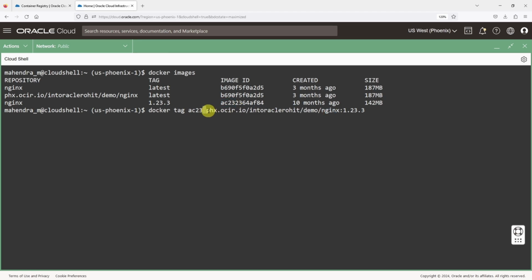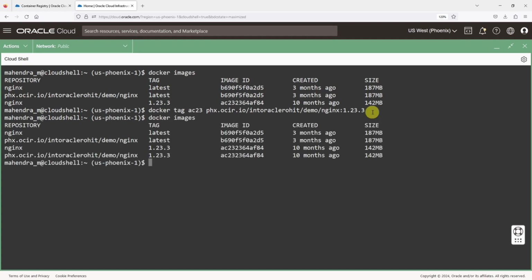And then I've specified the FQDN for the path of the registry where the image has to be pushed. I'll go ahead and hit enter. Well, the prompt returned without any error, so we can confirm that the image has been tagged. I'll simply run docker images command again to check the same. And we have a tagged version of the nginx 1.23.3 image. As you can notice, the image IDs are same.